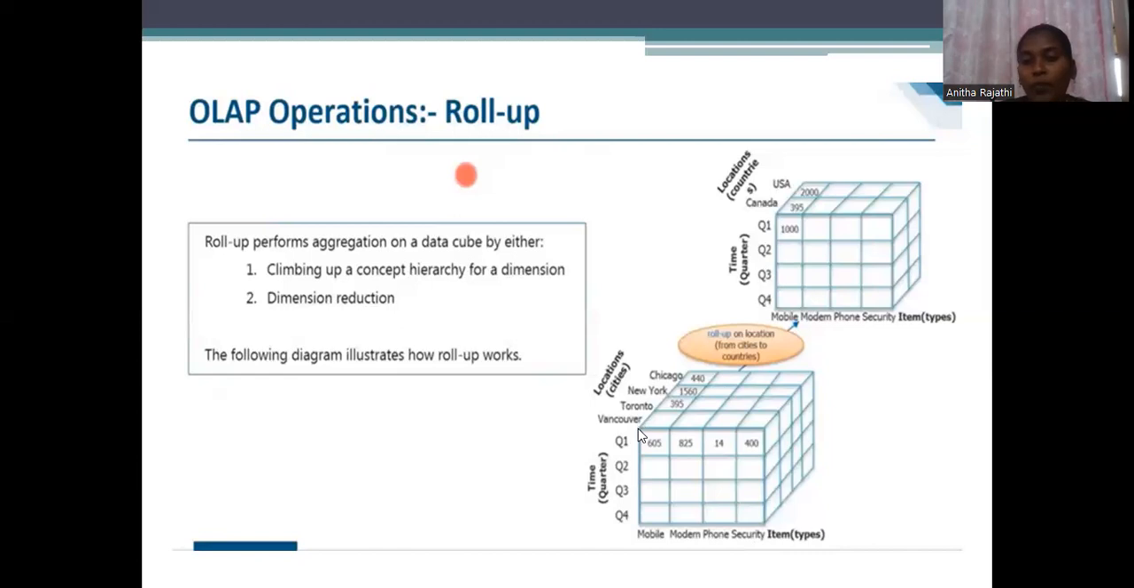So Toronto and Vancouver will be coming under Canada, and New York and Chicago will be coming under USA. So they are going to roll up the locations and give you the summed-up details of the countries. The quarters are the same, the items are also the same. The only thing is, they are going to shrink the cities into the countries. So that is the roll up. It has been rolling up and is going to give you the country details rather than your city details.